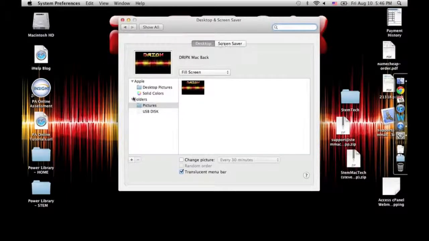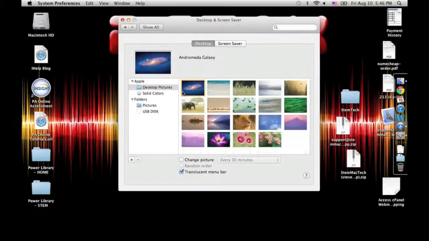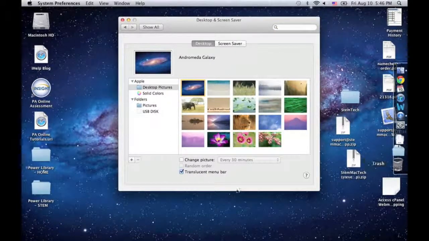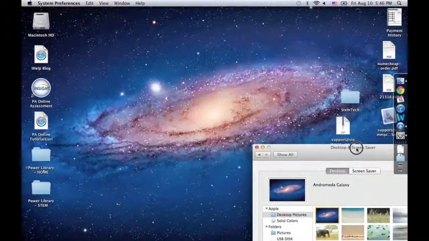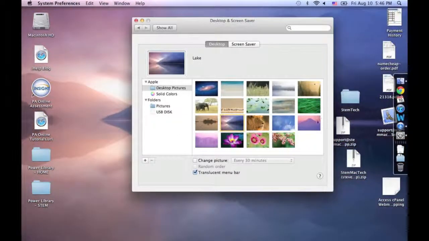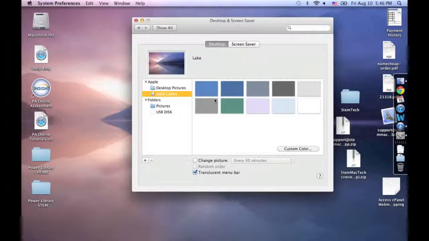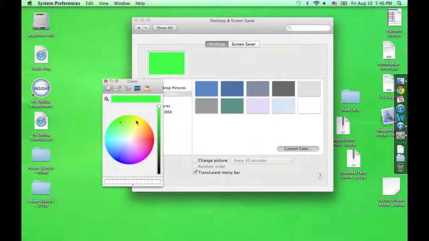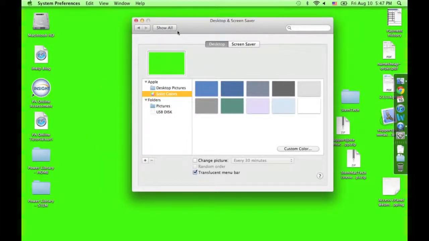So for me, I just used a custom made background, but yours will be the default Mac background, which is this galaxy photo. To change it, you can use any of your desktop pictures, like this lion, lake, all that. You can use solid colors. They give you like 10, but you can go to custom color and choose your own ridiculously bright green background if you really wanted to.